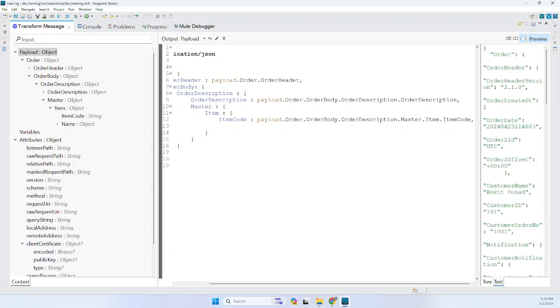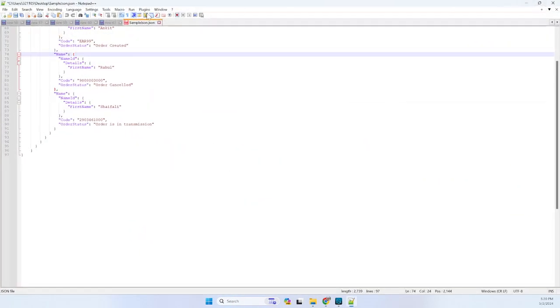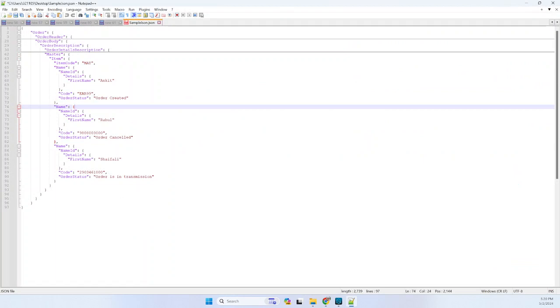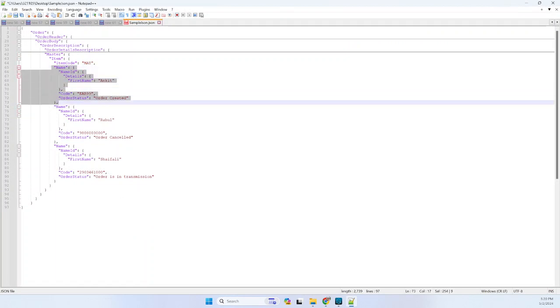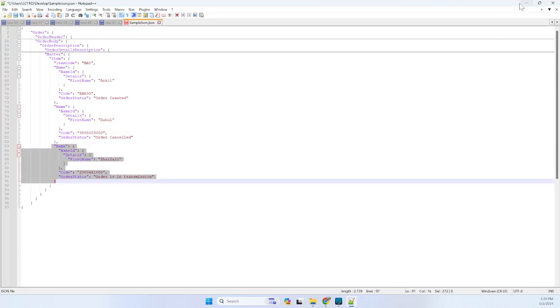Now we have to come to name. So name is a repeated element. Remember, we noticed that name is a repetitive element. Let me show you that information again. If you notice, this name key is a repeating element: 1, 2, and 3.